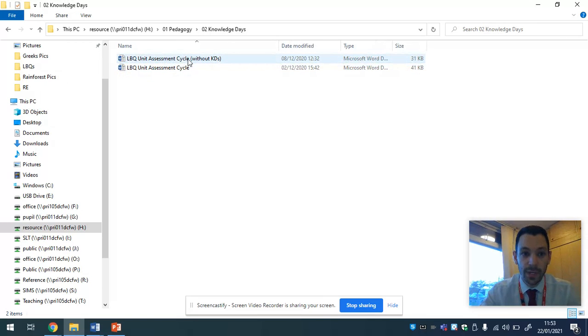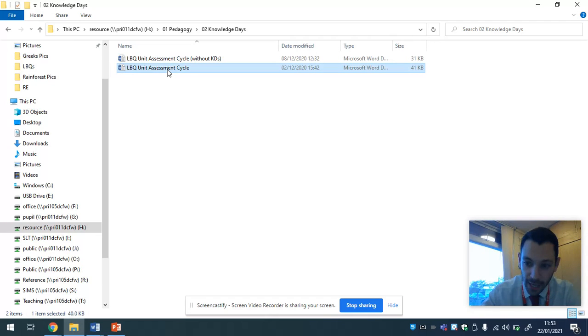There's the LBQ unit assessment cycle without the knowledge days. That's the one we don't want because this doesn't have the knowledge days on. This just has the end of term LBQ quizzes that you need to deliver to your classes. And the second document is the LBQ unit assessment. On the Macefield drive, it's all staff 2021, and in curriculum, you'll find a file that says knowledge days, and the same file is in here.